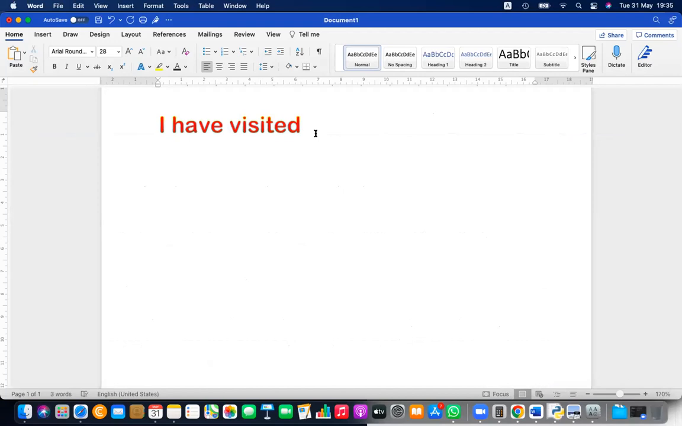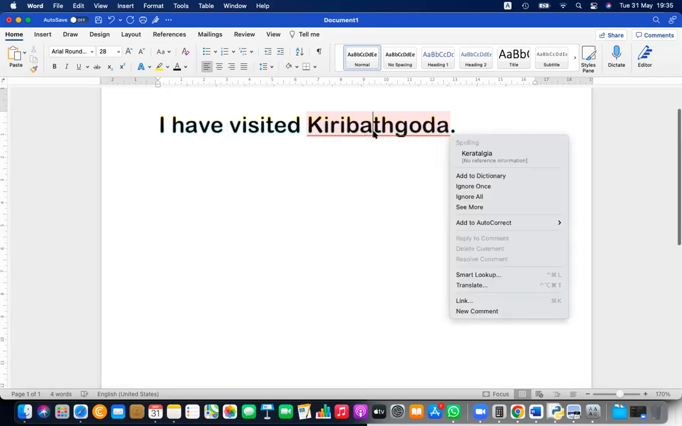let's say, Kiribati. It will not recognize Kiribati because, this is grammatically correct, but spelling wise it is complaining that this is not correct. But we know actually it is correct. Why? Because we know that Kiribati is a valid town in Sri Lanka. So what you can do is add it to the dictionary or you can ignore. But better you add it to the dictionary if you are using this again and again.